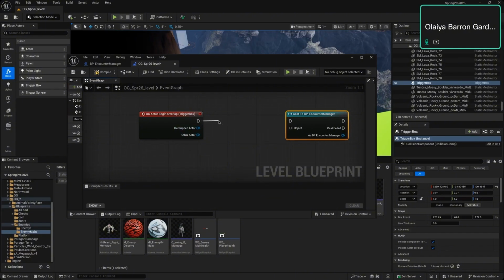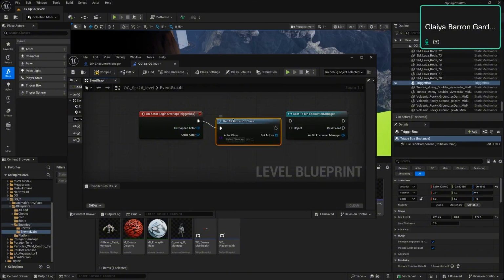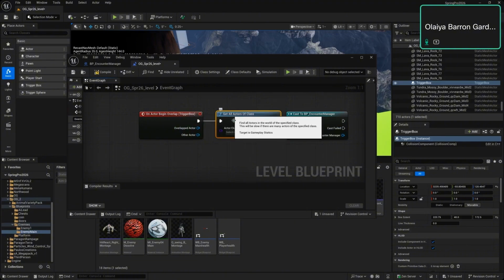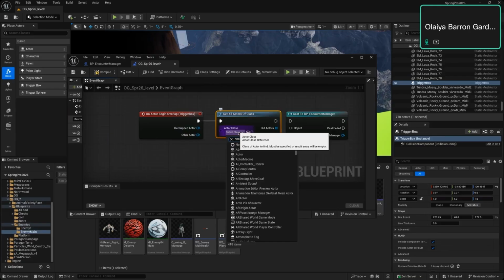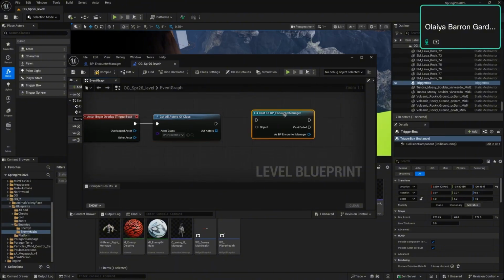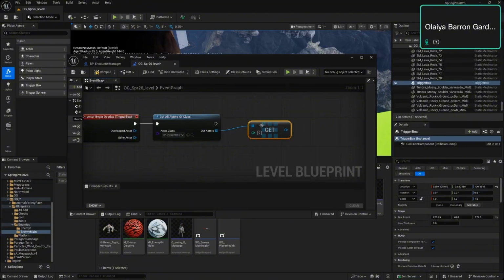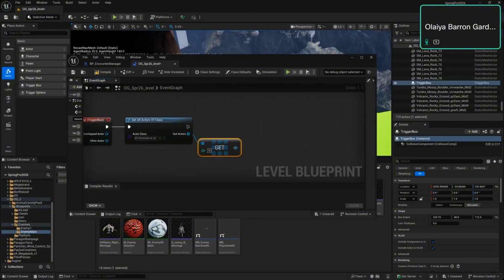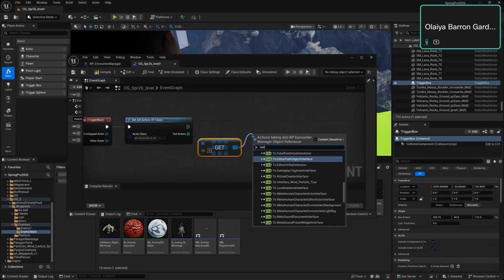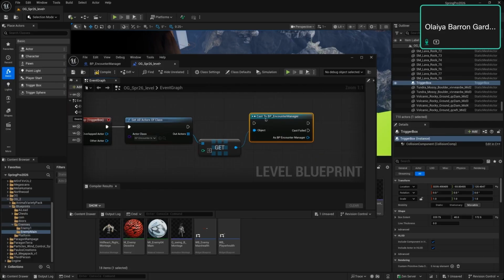Okay, we need to get all actors of class. And this would be the encounter manager. All right. And then let's do this one again. Come out of out actors and we will get, that's the one that has the copy. And then from here, we will cast to the encounter manager. And that way the object is in the right place.